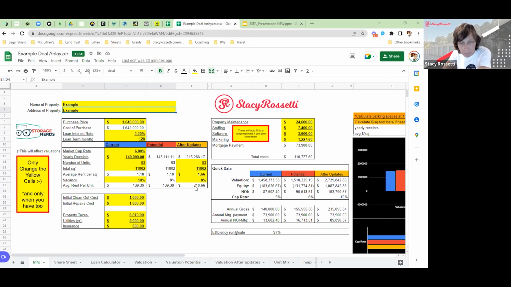And then we have the after updates column, and after updates is when you're taking these inputs here, which is either adding units, adding square footage, increasing the rent per square foot, or taking it from this vacancy to a higher vacancy, okay? So that is basically the three different values. And how we do that is we have current, potential, and after updates.